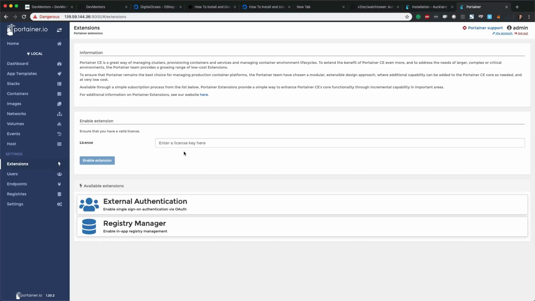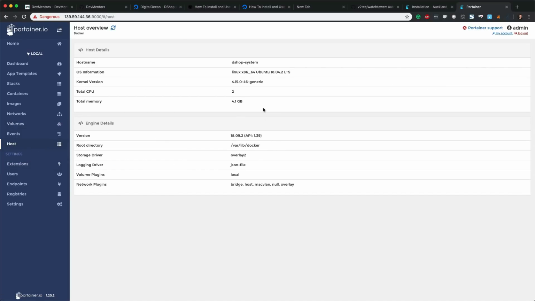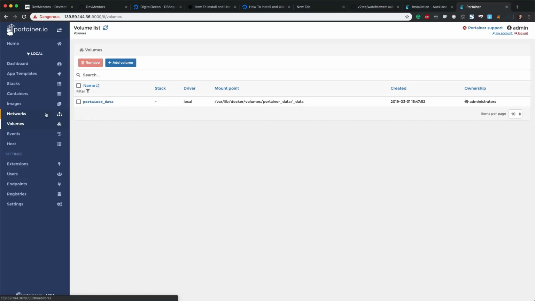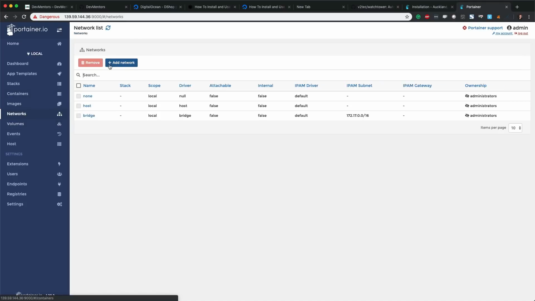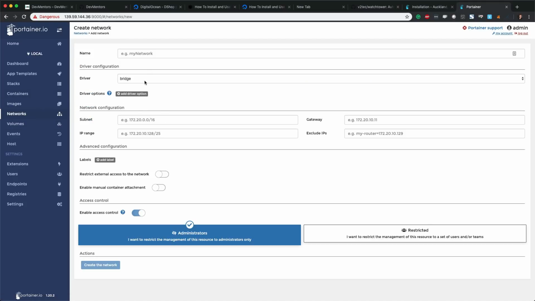They also added some extensions. I haven't used them yet. I have some basic information about my host. As you can see, there are 4 gigs of RAM. And here I have the tabs where I can simply manage my volumes. So I can, for example, create a volume here. I can create a network. Let's say I'd like to have this bridge driver network named DShop, so I can create it here.